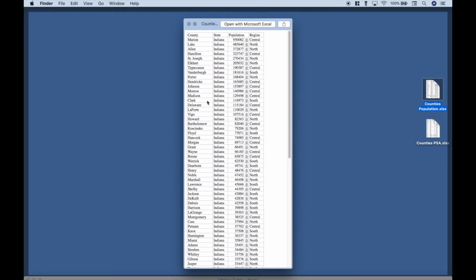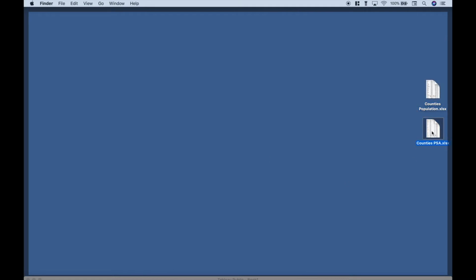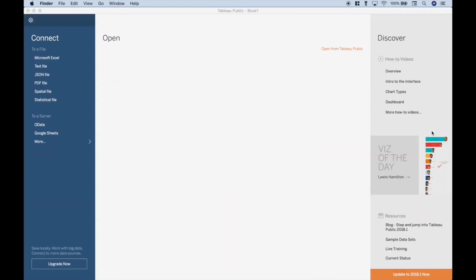So here we have some data for the state of Indiana with the counties, population, but we also have a region column here that splits the state up into north, central, and south regions. We also have some data here. Let's actually open this spreadsheet up.